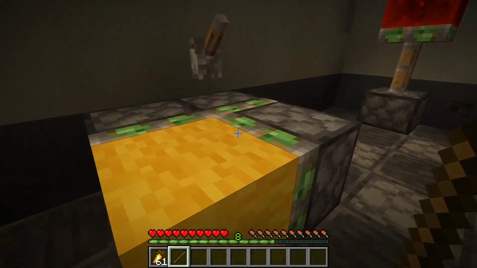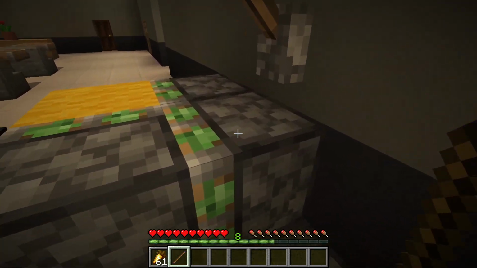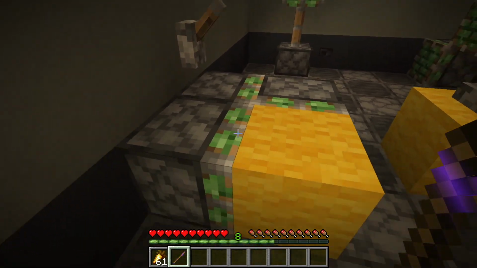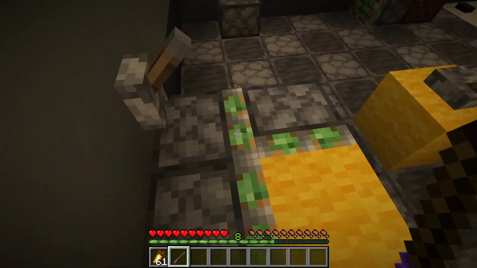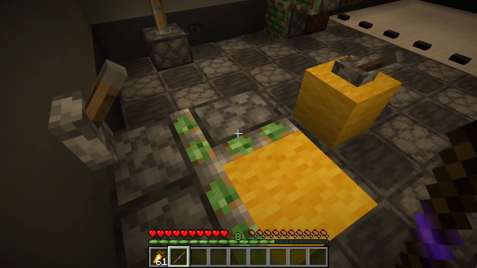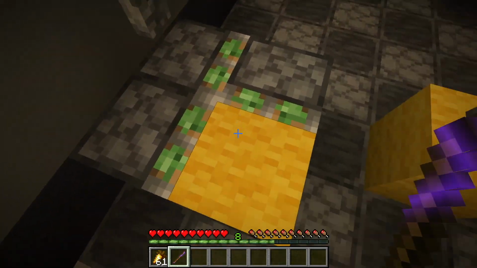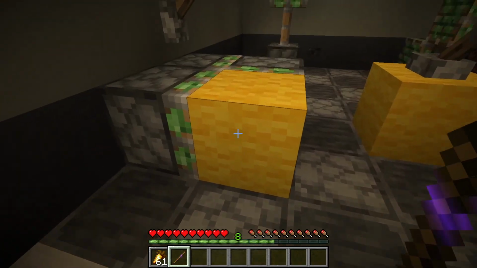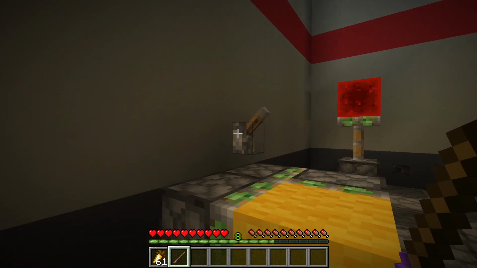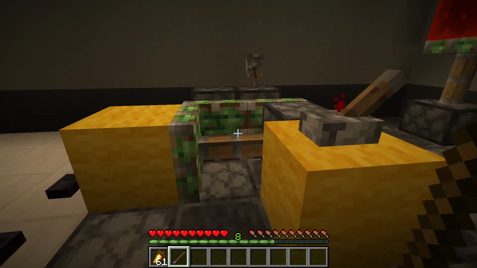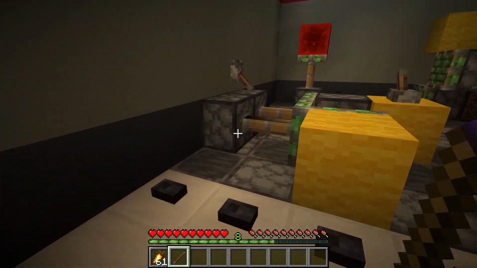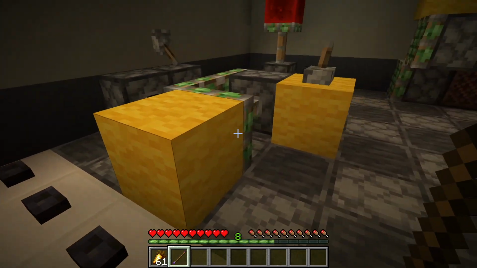First up is basically double piston extenders. Now this is one of the simpler designs. Basically what it does is it pushes a piston and a block, and then that piston pushes the block out in order to move the block 2 spaces instead of 1. So if we move that here and we move this, it moved 1, 2 blocks.